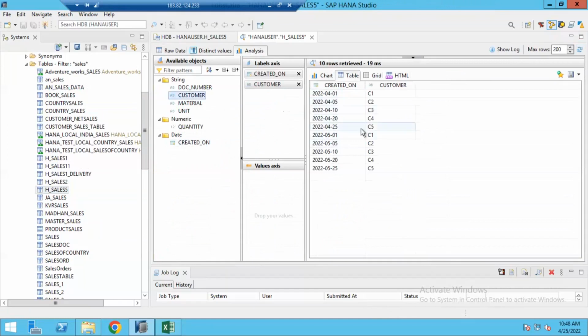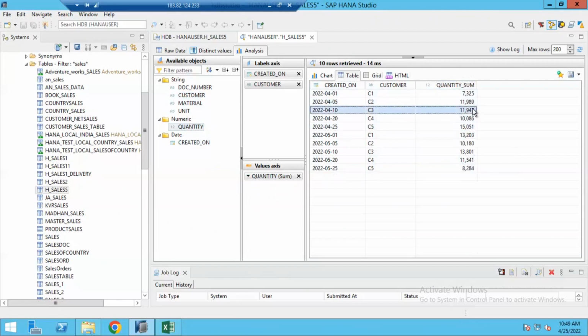On 4th month, I have a total of 5 customers: C1, C2, C3, C4, C5. And 5th month also has the same set of customers. Now I am bringing quantity into my columns, the value section. So what is happening here? On 4th month, these customers bought this much quantity. Out of this quantity, who are the top 3 customers who bought a huge quantity? 15,000 is the first one, and then 11,989, 947. So C5 is first, C2 is second, C3 is the third.